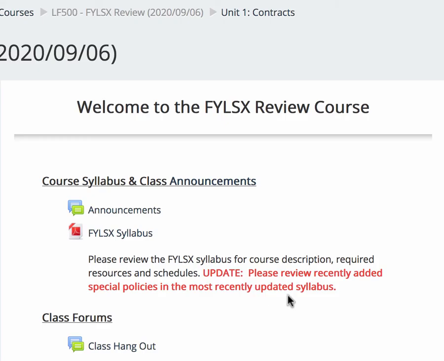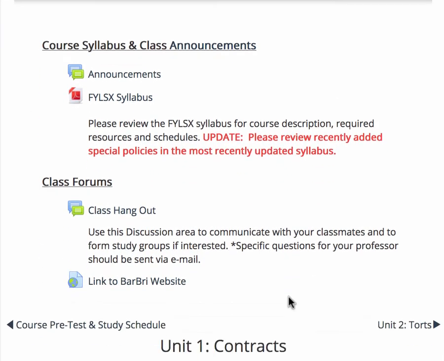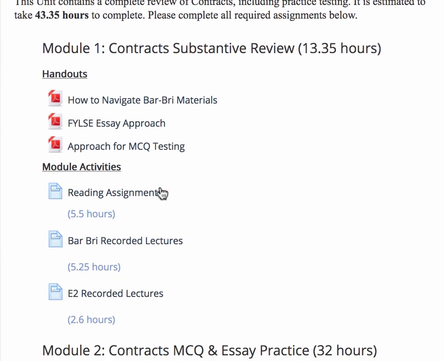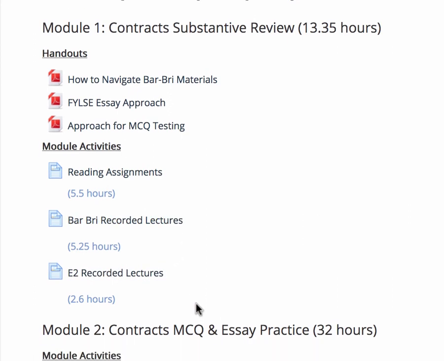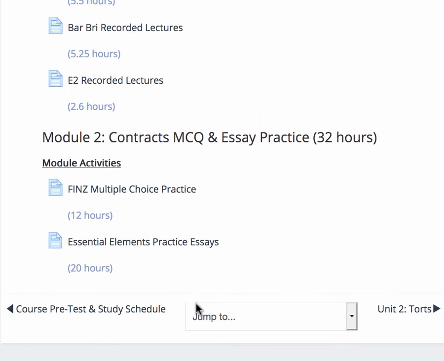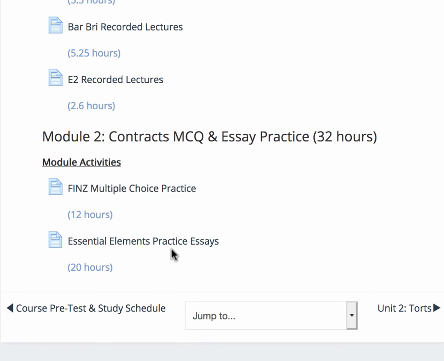You can either use the jump to button or the module button. And in each unit, you'll see two modules. Okay, the first one is always going to be the substantive review. So the substantive review is going to contain reading assignments, recorded lectures from Barbary, recorded lectures by me. And then Module 2 contains practice, essays, and multiple choice. Practice multiple choice comes from FINS, and the essays will come from the Essential Elements book.